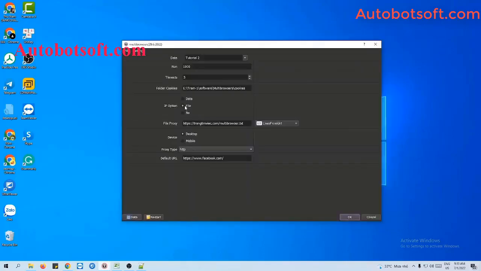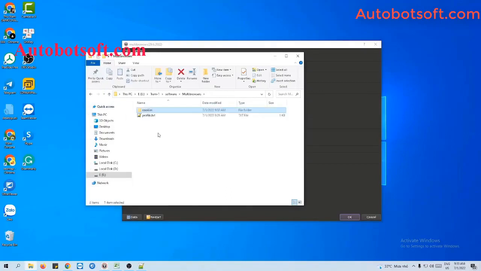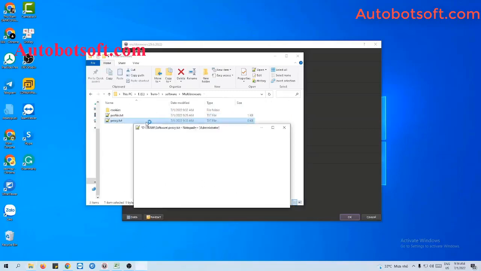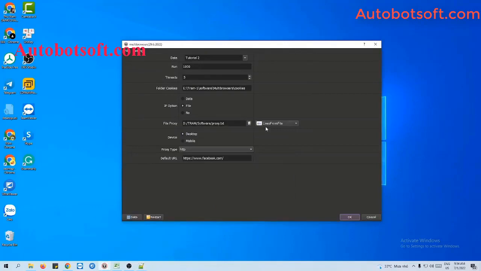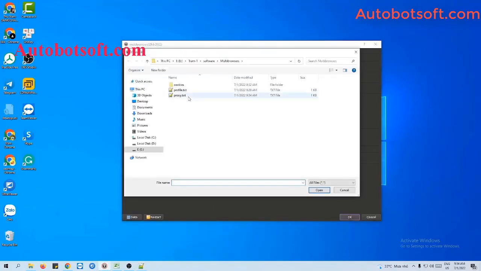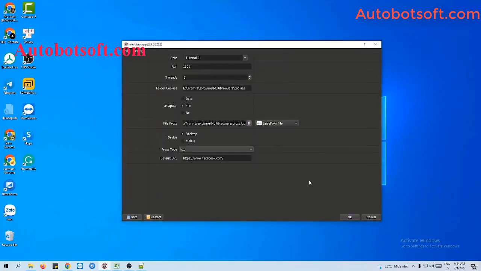Next, when you select file and IP option at file proxy section, there are 2 choices for you to choose. The first one is live from file. When you select live from file, you need to create a text file to save proxy. For example, these are our proxy. Each proxy will be interpolated, and then click to save. At file proxy section, you will click on this icon, select the proxy text file which have been created.